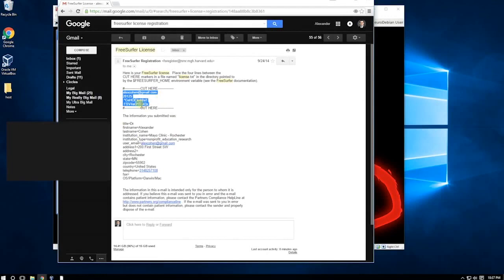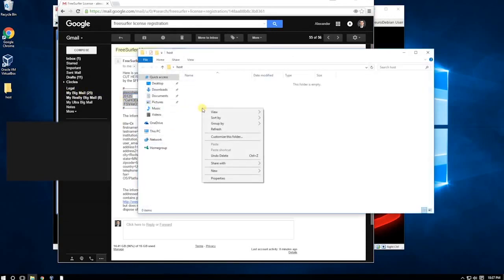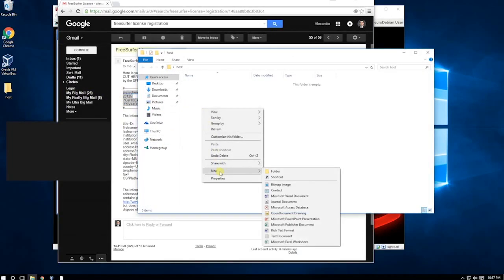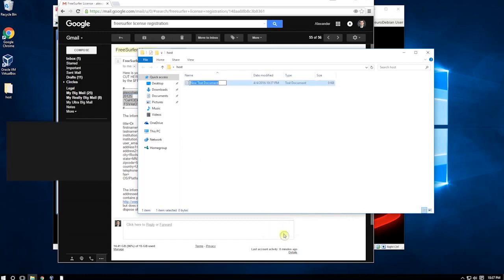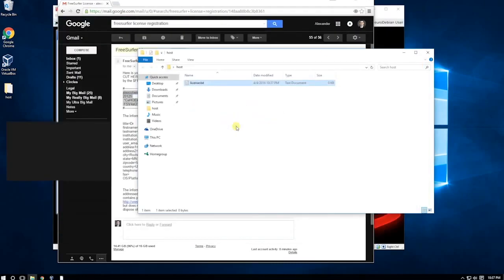Find the email that you just received from the FreeSurfer group. Copy the 4 lines highlighted and paste these into a new text file in the shared folder we created earlier. Name this file license.txt. You will need this for registration purposes. Insert the 4 lines from your email and then save this file.